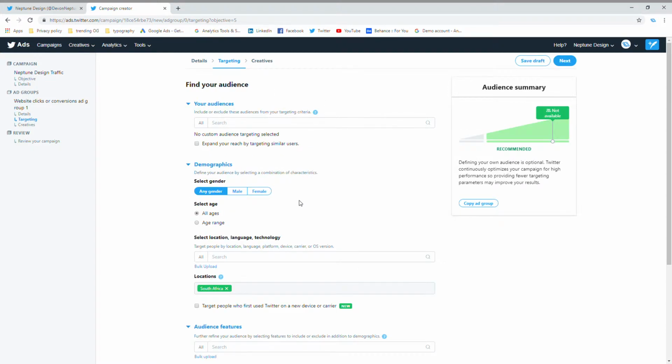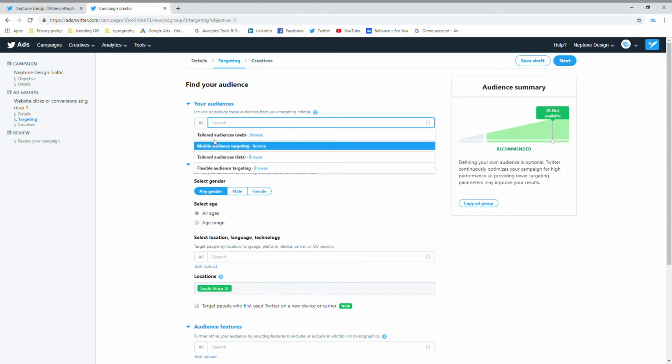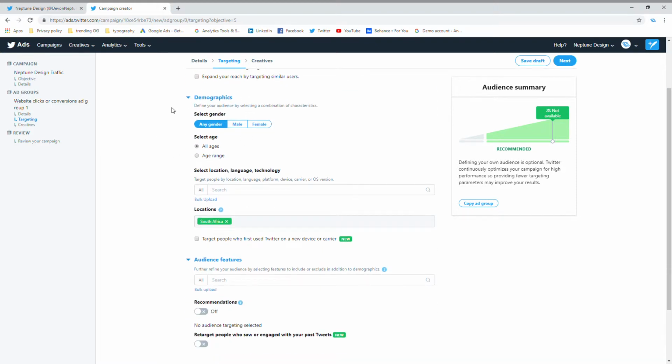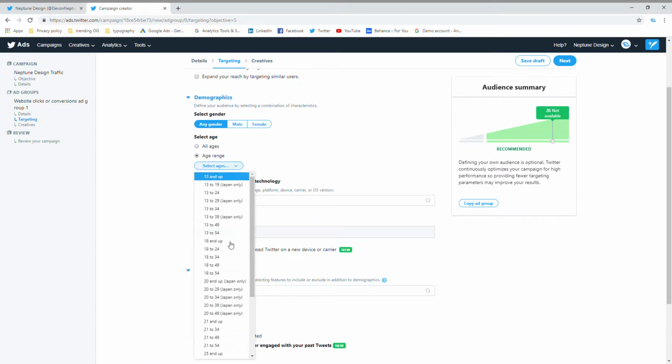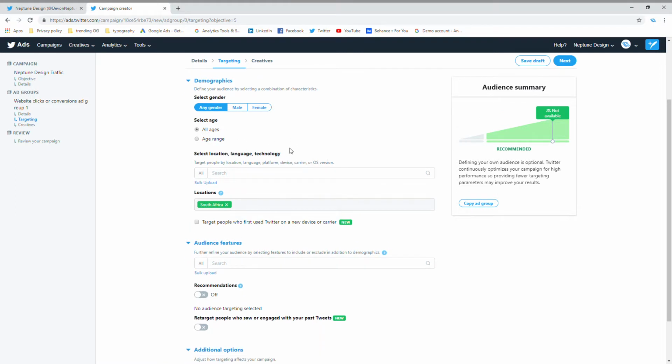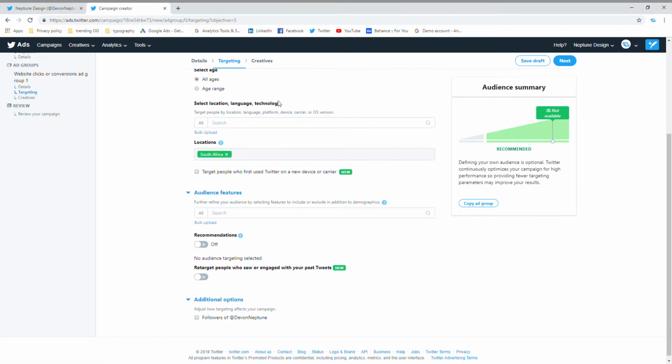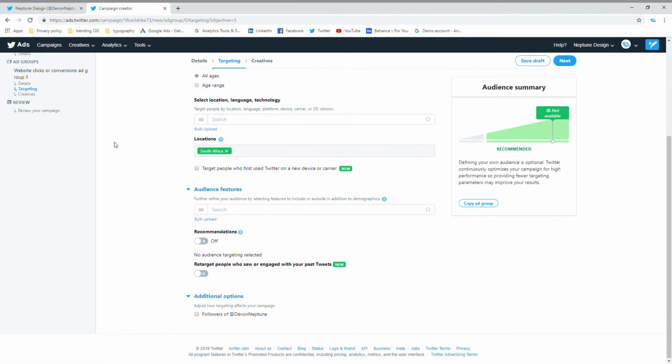Okay, now we're getting to the good stuff. This is your audience section. The first section gives you predetermined audiences. The second section over here is your demographics. Now, if you have a product that appeals only to males or only to females, this is where you can make that selection. You can also choose the age range, what sort of ages you want to target, but I'm just going to leave this as all ages, your country or your location that you want to target.